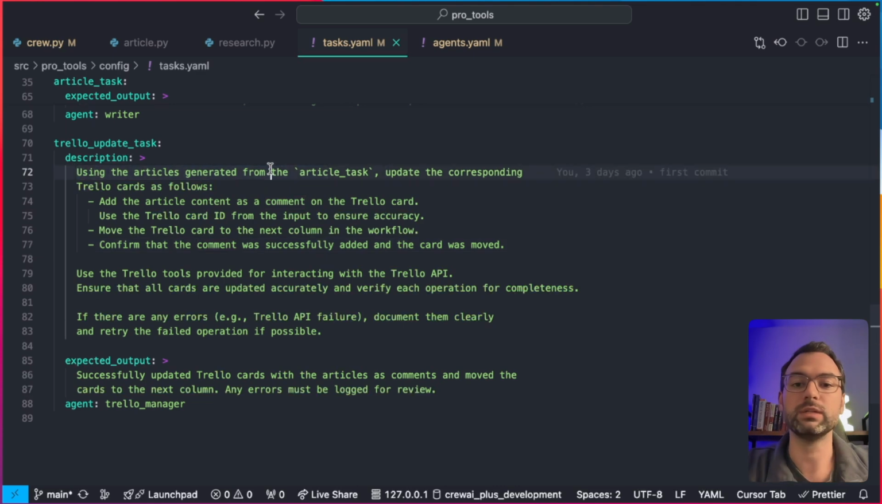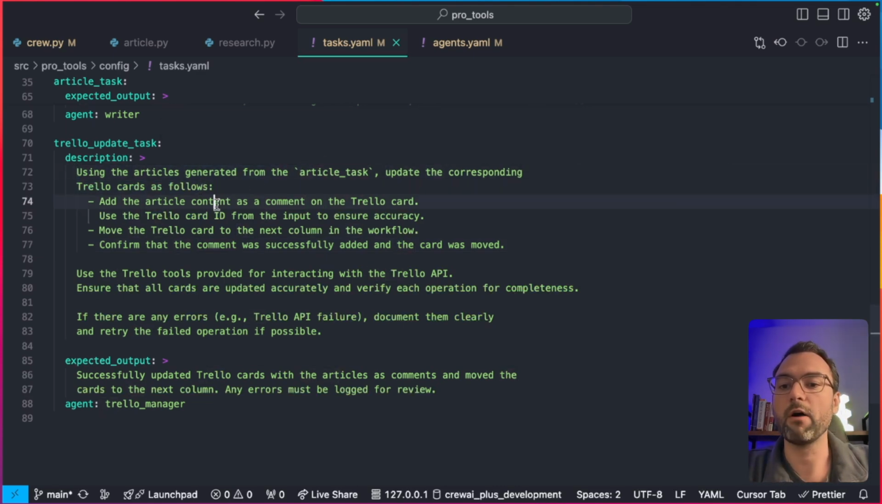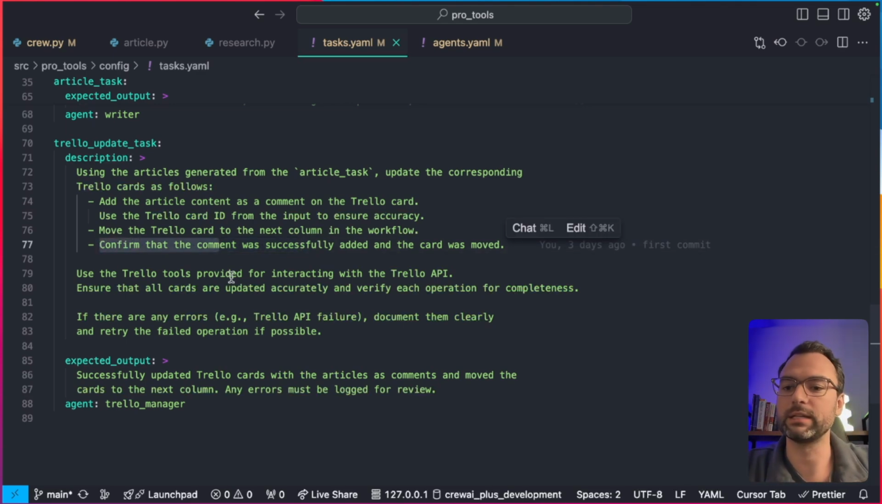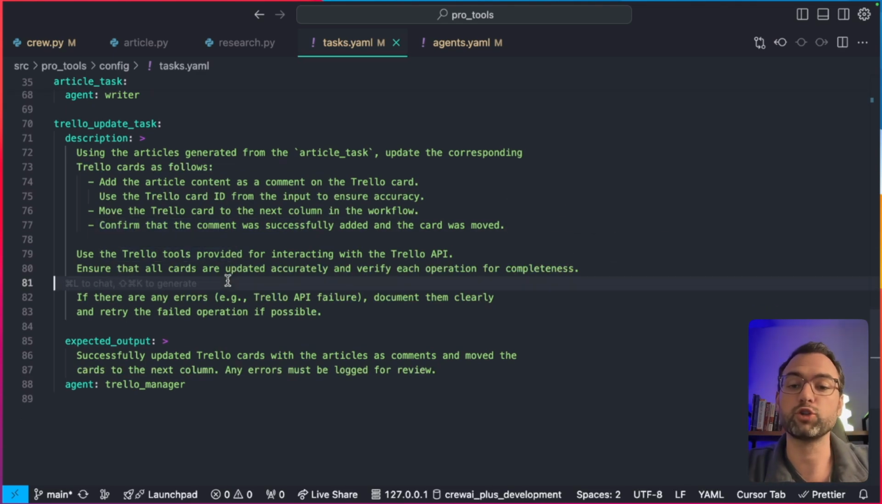We're going to say, hey, using the input from the previous task, I would like you to go off and do the following things in a very clear manner. Step 1: add the article to a comment on the Trello card, move the Trello card to the next column in the workflow, and basically just confirm. So if anything went wrong with the tool calling along the way, just let us know. And we're going to say, please use the Trello tools provided.